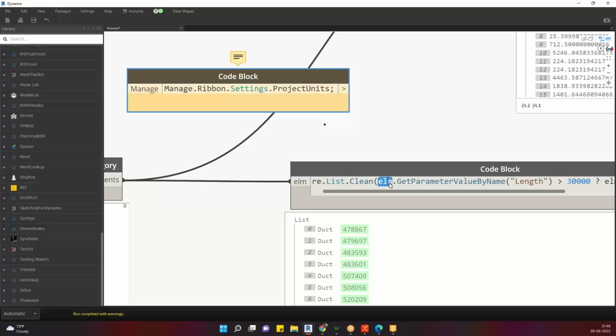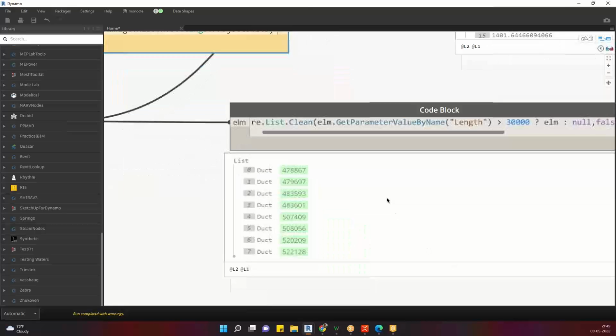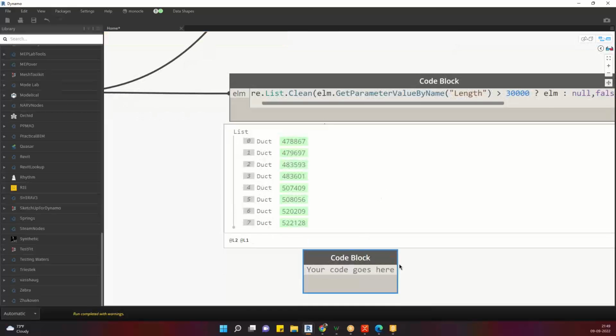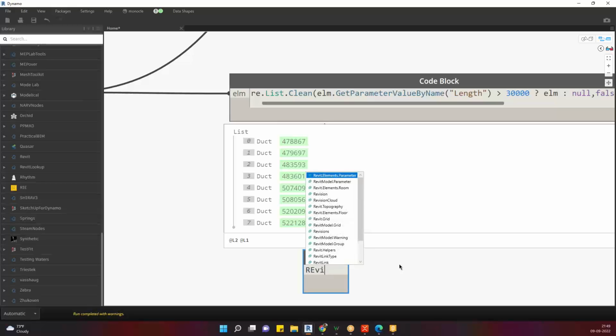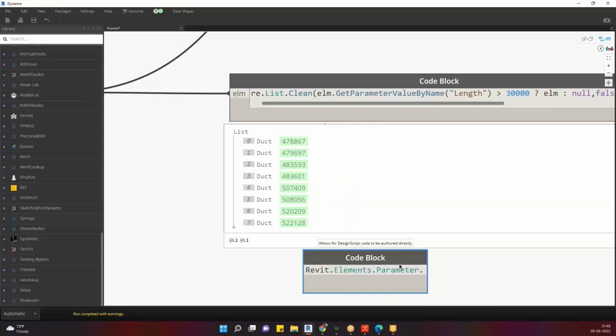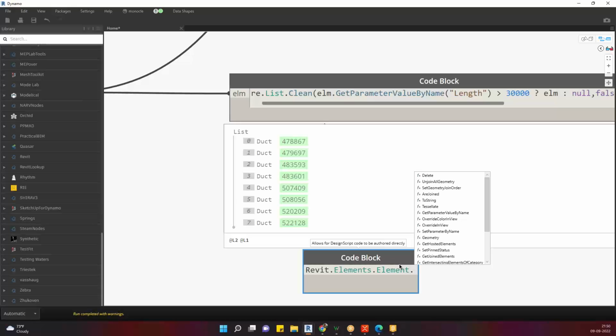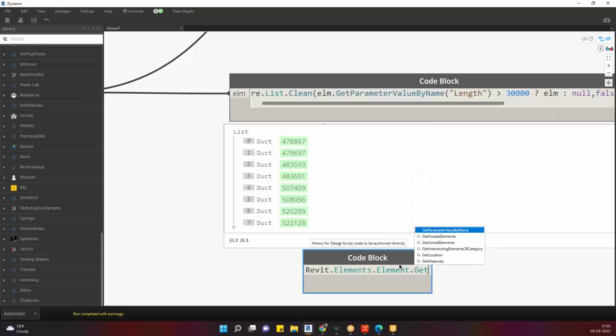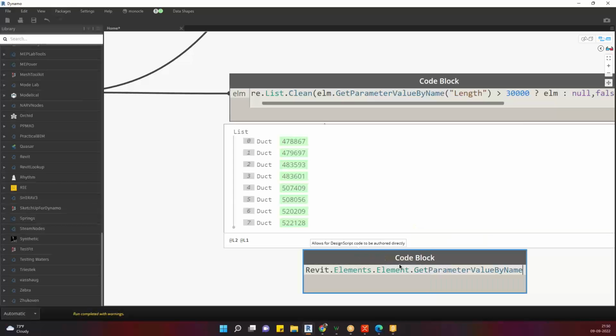We can write something with the dot notation method. How? Let me show you something here. Okay, Revit, dot Elements, dot Element, dot. See, when I'm using a dot here, it gives me a lot of options. So GetParameter, yes, I want GetParameterValueByName. When I open the parenthesis, it's showing again a hint. So you are going to learn these kinds of technologies.